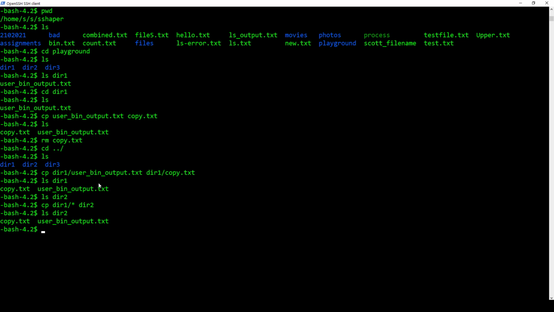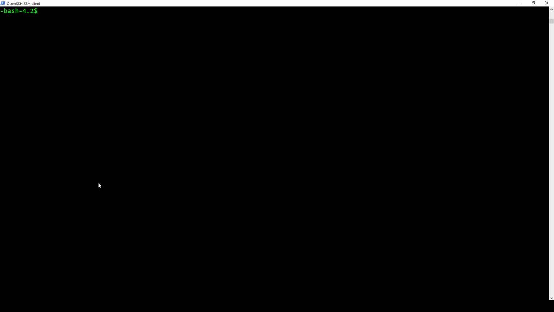Now we also have a command called mv, which stands for move, and we can move a file to a location. So let me go ahead and clear my screen, start back at the top here. And the first thing I want to do is move the files. So I'm going to go mv. I want to move all the files from directory 2.